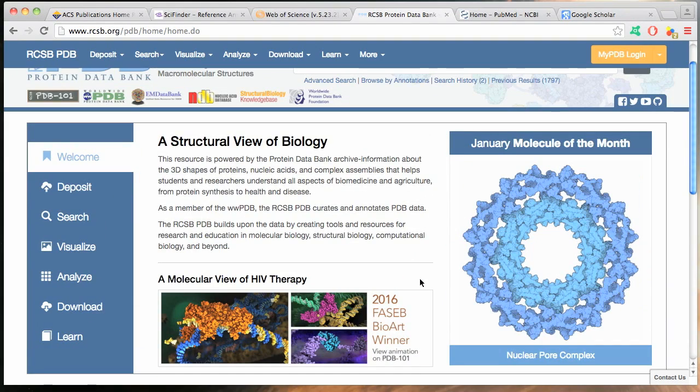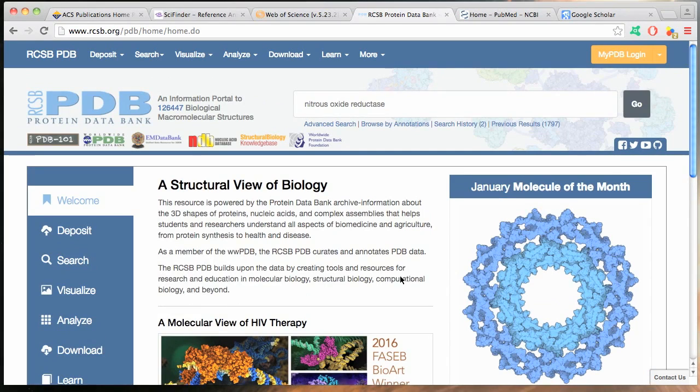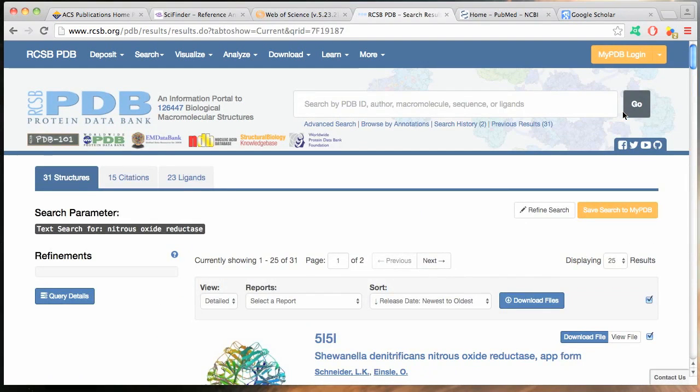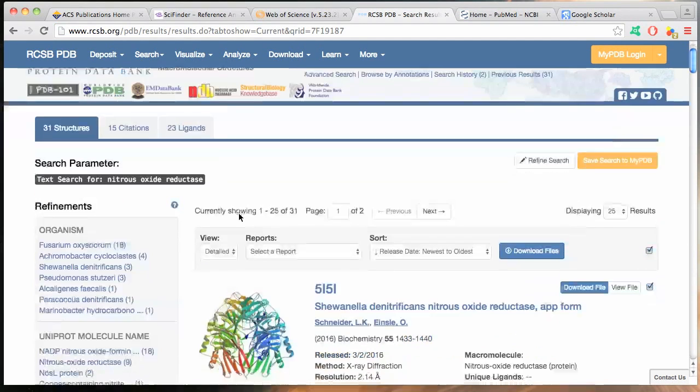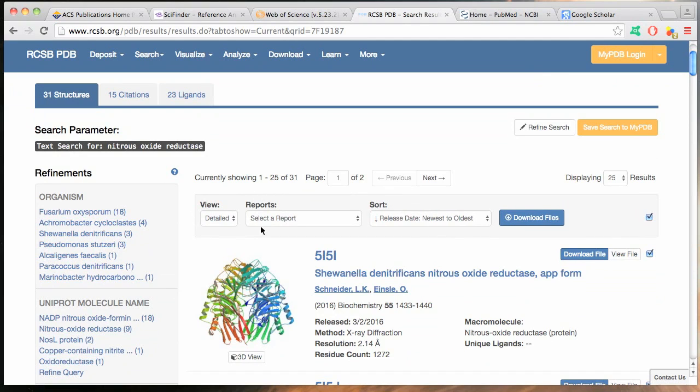You can do all kinds of searches on this website. For instance, if you're interested in nitrous oxide reductase and I want to take a look at the structure of nitrous oxide reductase, then I just type the keywords here and click go, and it will show you all of the published protein structures of nitrous oxide reductase.